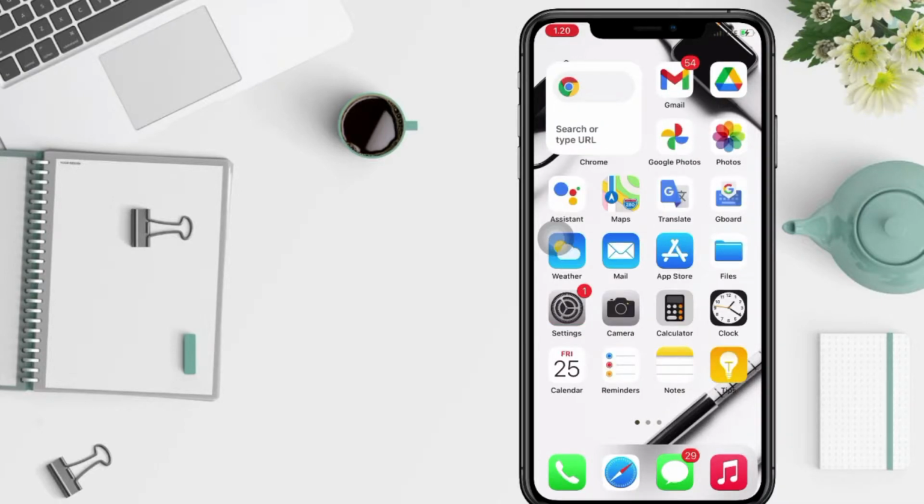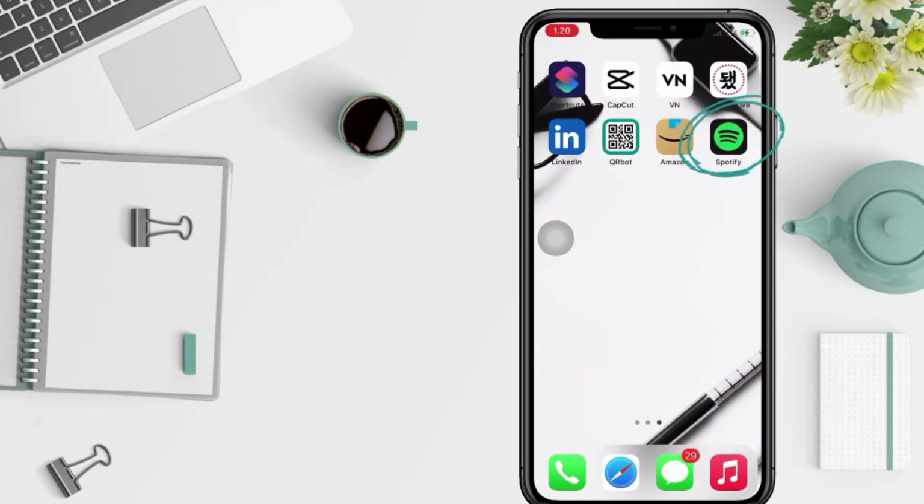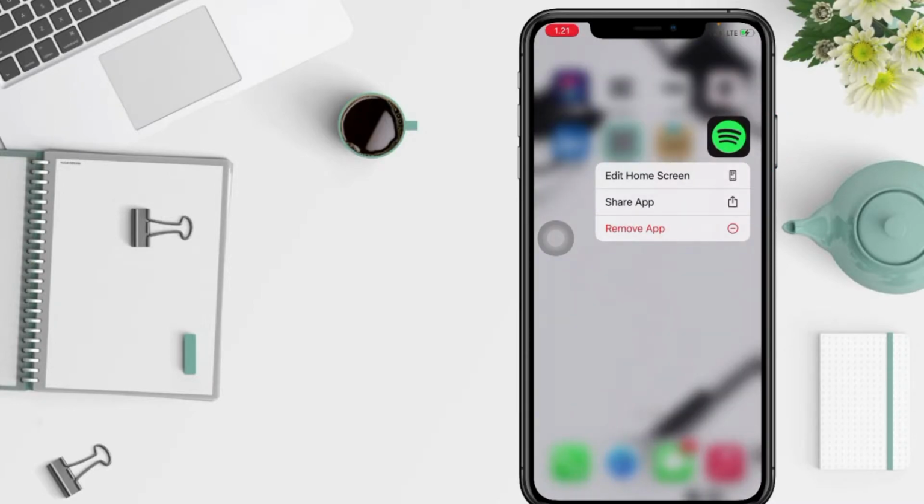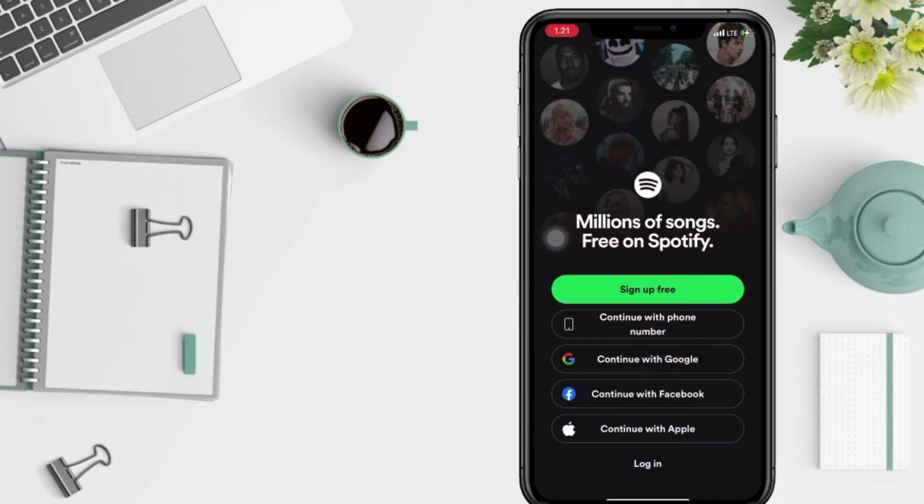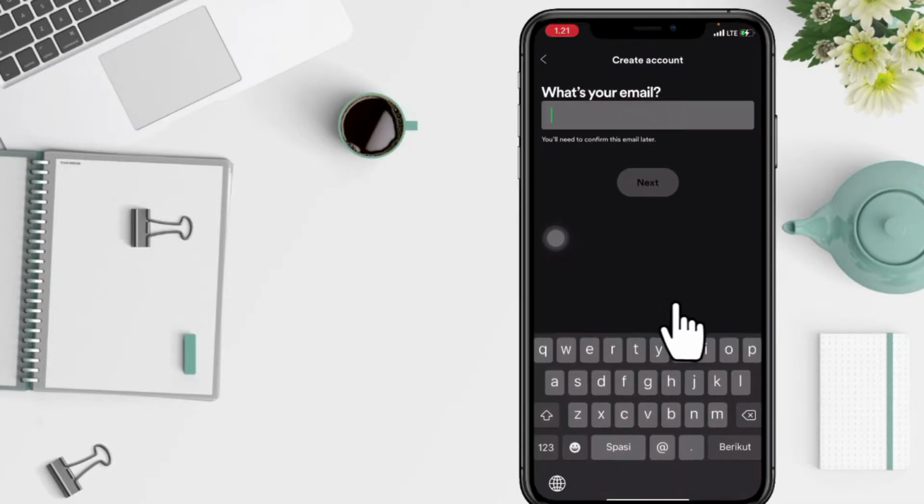So without any further ado, let's get started. Well, first things first, you have to download the Spotify app. It's the green icon with 3 curved black lines inside. And now open it. And then if you're done, tap on sign up free here. And you will enter the create account page.